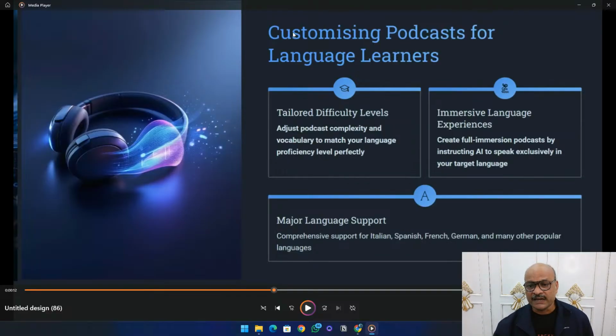Customizing podcast for language learners. Tailored, adjust podcast complexity. If you have a paid version, then you can adjust the podcast complexity and vocabulary to match your language proficiency level perfectly. If I don't know English properly and I want a podcast in English to hear and learn from, I can adjust the output to medium level, not professional level.